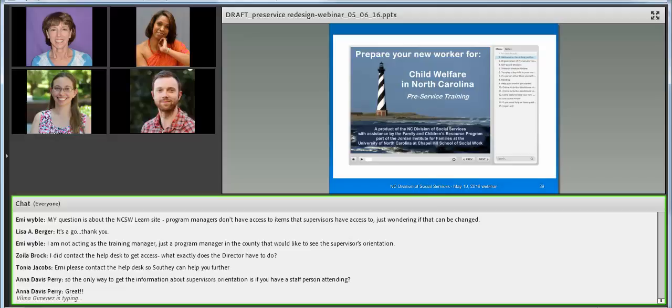So let me clarify about the activities workbook. In the supervisor's orientation, there's a sample, just so you can get a glimpse of what activities your staff member is completing. It's stamped on there, sample only or something like that. It's the whole workbook, but it's not one that you can fill in.